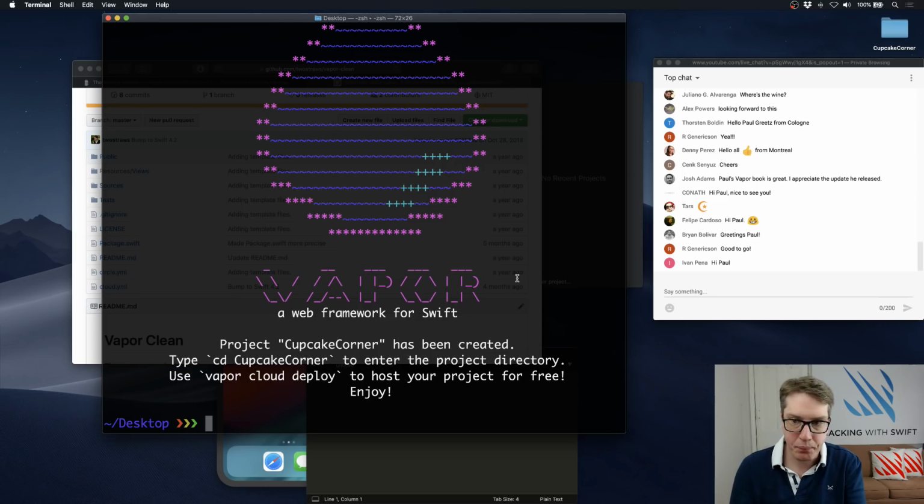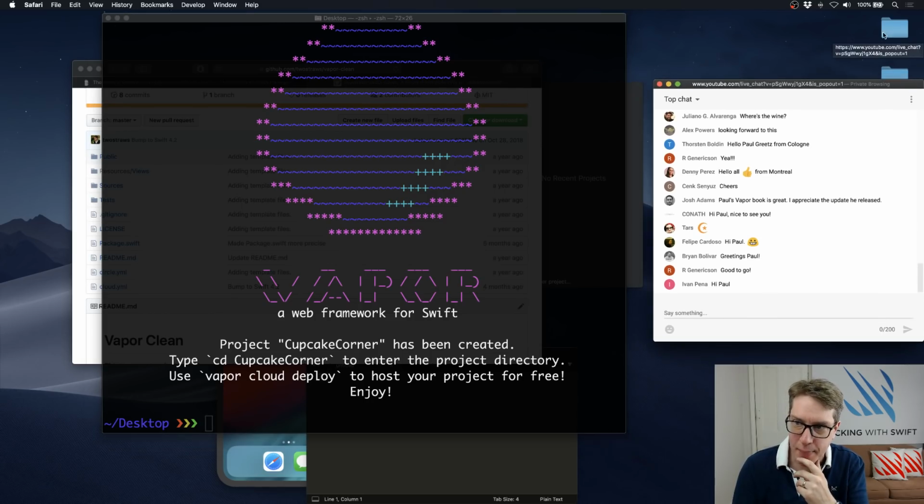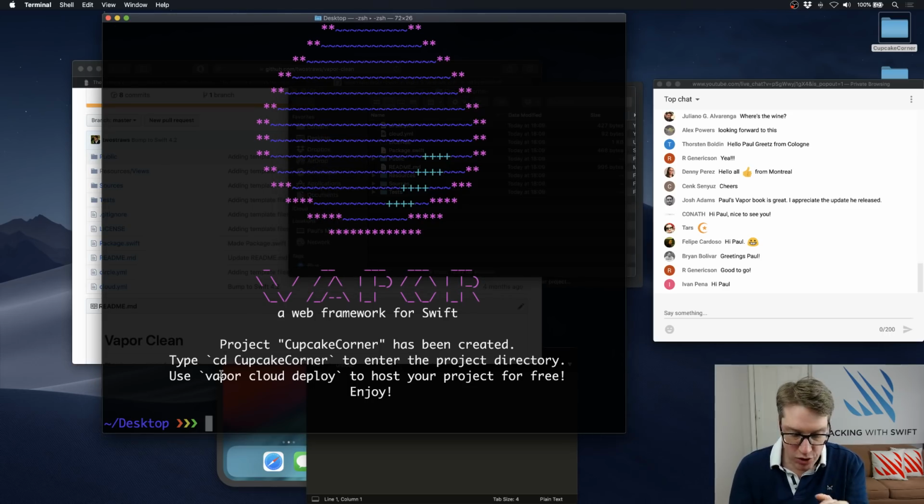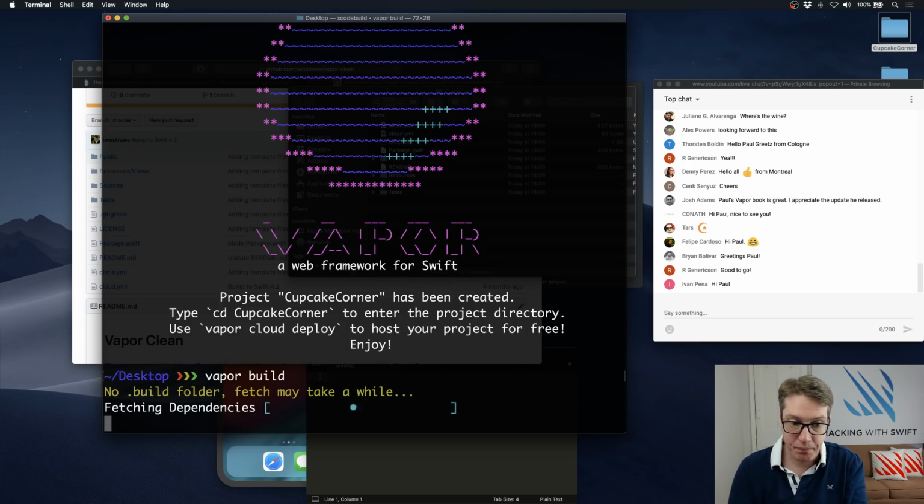So it's basically cloned my template and nothing more, and just renamed it CupcakeCorner rather than vapor-clean. And what you'll see lurking behind this chat window on the right of my window is this CupcakeCorner window, which contains the project it got from GitHub, now renamed CupcakeCorner. And for now, we're going to just run a few simple commands to get an idea of what it's doing behind the scenes. We're going to run the vapor build command.